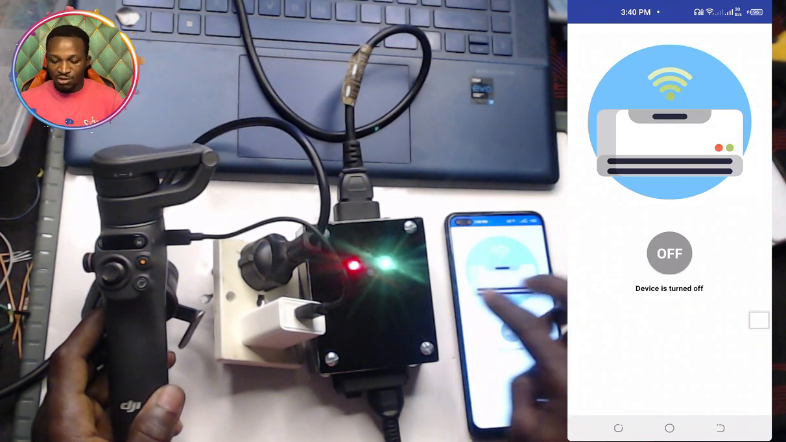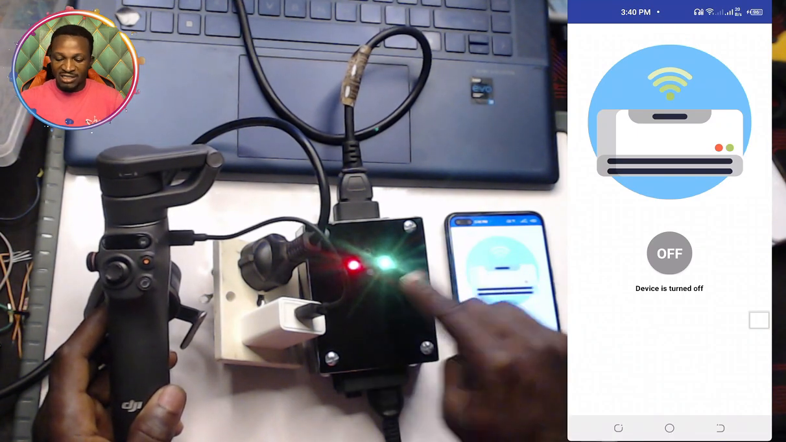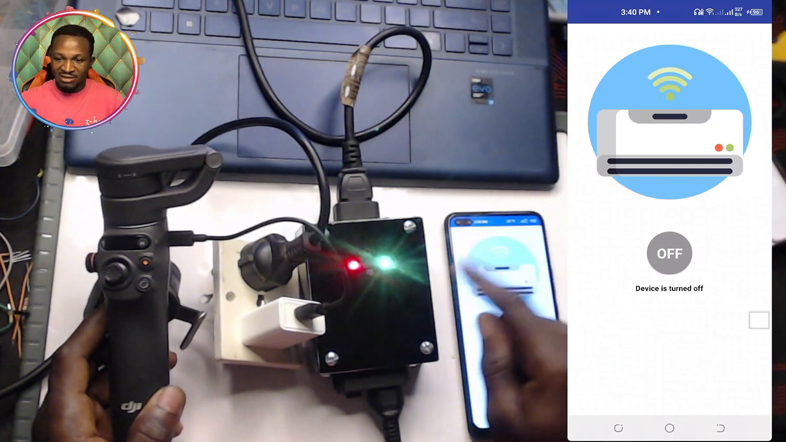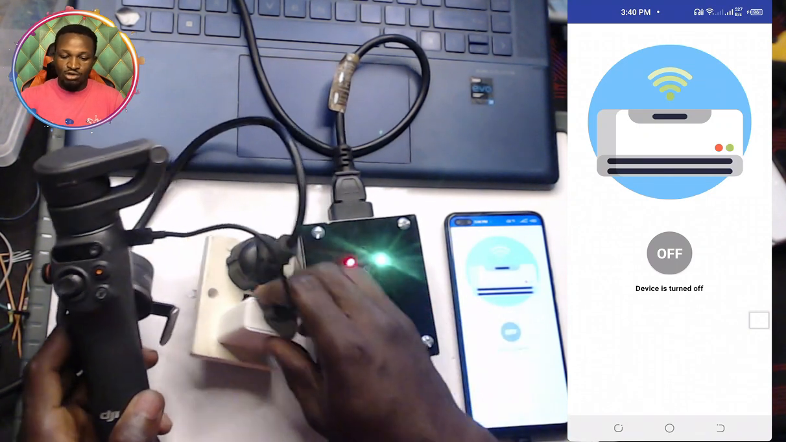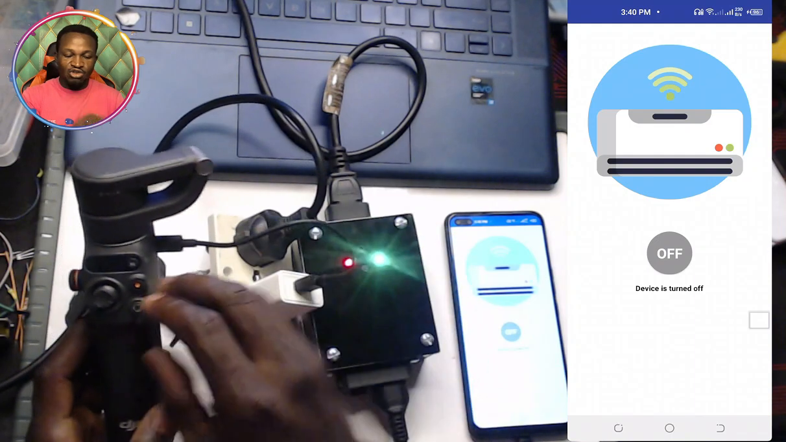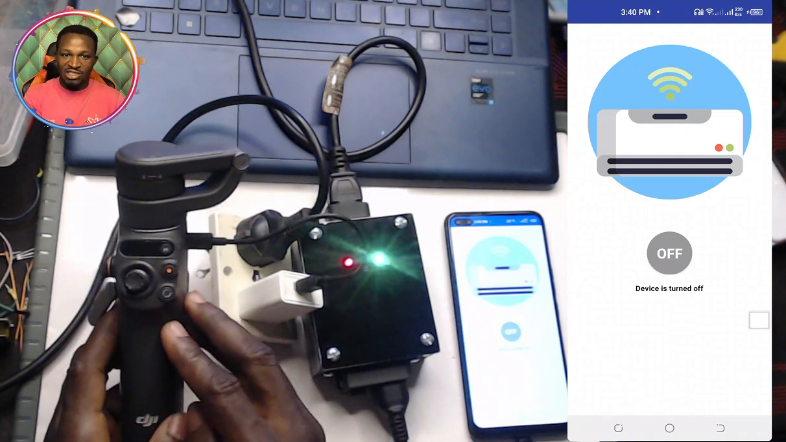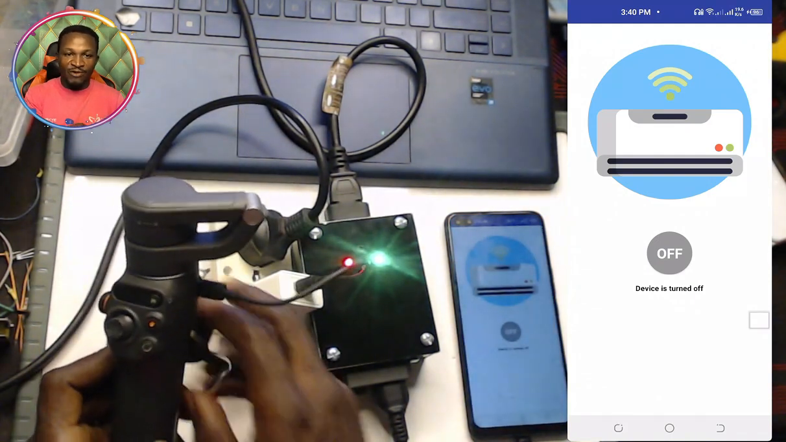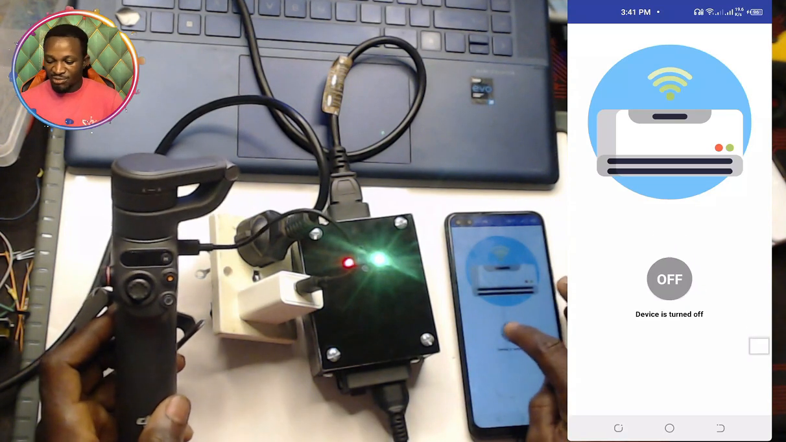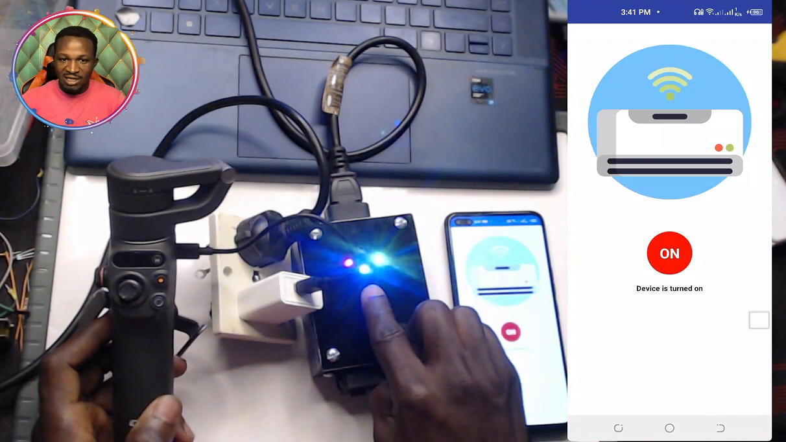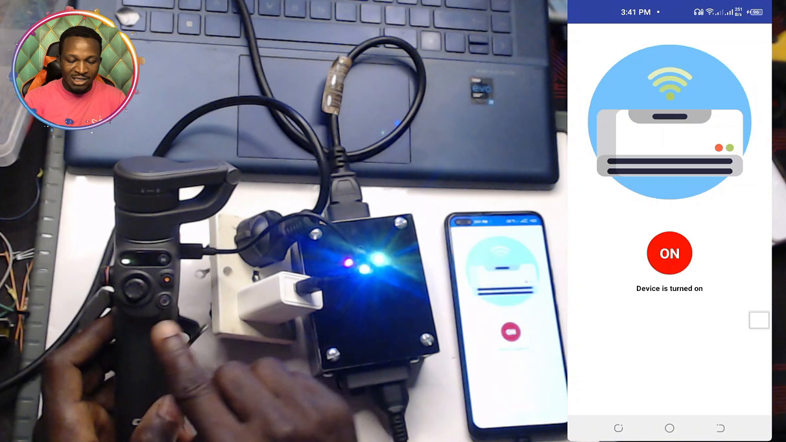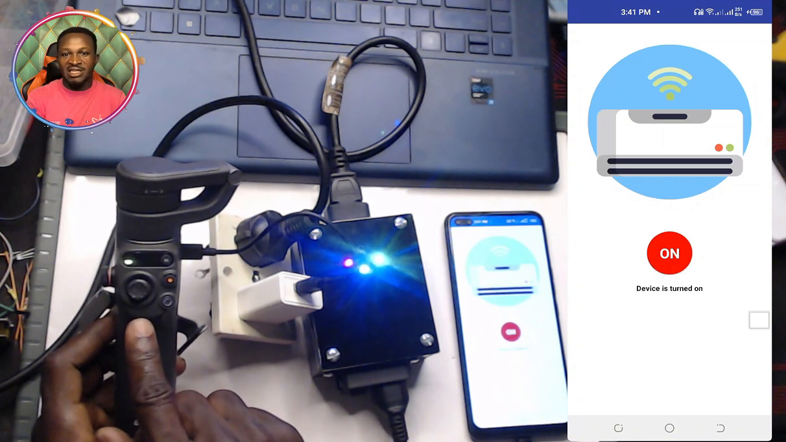When I turn this device on, it will give the instruction out through the internet to this particular device. Then it will turn this blue light on, which will supply power to this socket. That will supply power to this, my gimbal, DJI Mimo 5, and then it will start charging. So let me turn it on. So it's turned on, and it says device is turned on. So we are waiting, and the device is on here. Then we are waiting to see whether it will start charging, and it has started charging.